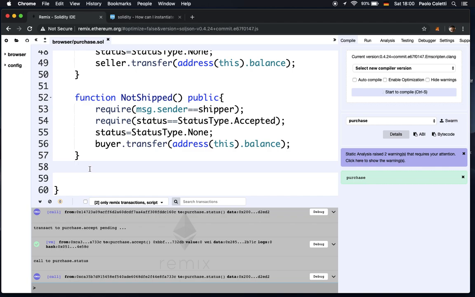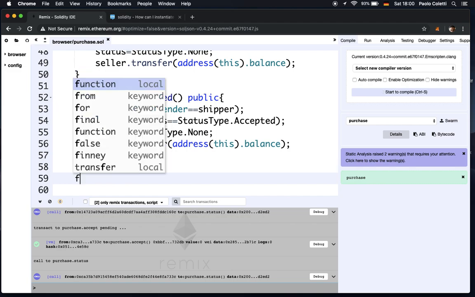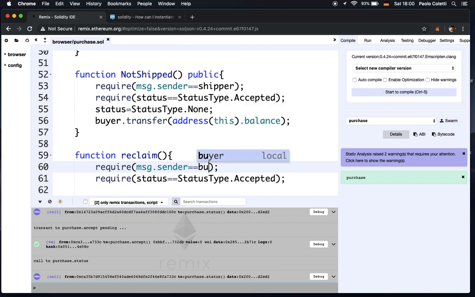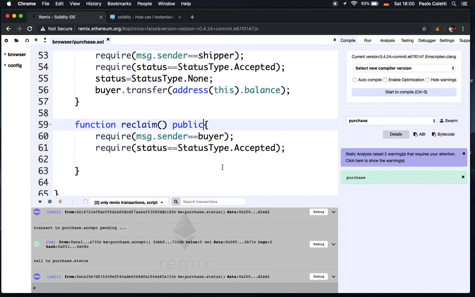Finally, there is another thing which may happen. The seller never ships. The shipper doesn't give any information, cannot call shipped, and not even notShipped. So in this case, we call function reclaim. It can be called only by the buyer. It's a public function. It can be called only if the status is accepted. In this case, there is another requirement. For the moment, we leave it open.